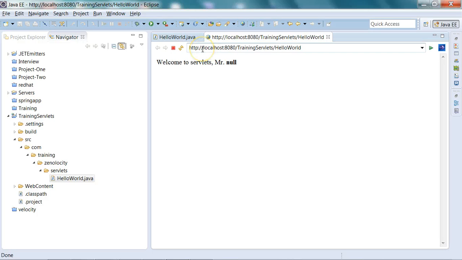By default, Tomcat starts on your local machine. So your local machine is nothing but localhost. And then there's a colon. And then 8080 is the port number where Tomcat is running. And training servlets is your context root. And under training servlets, I have a servlet called HelloWorld.